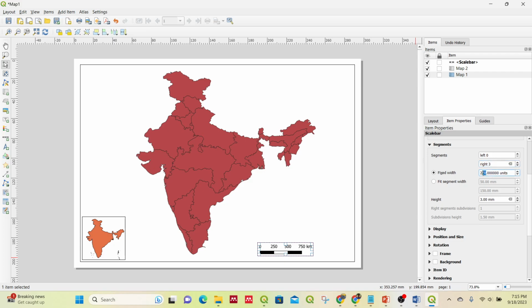You can also change the width. Right now it is 250. I can also have it 100, but your scale looks very cluttered. So let's have 500. If you have 500, I think right 2 is sufficient. But if you have 250, I think it should be right 3. So let's say 250 and we can have right 3. So I have fixed my scale bar now.